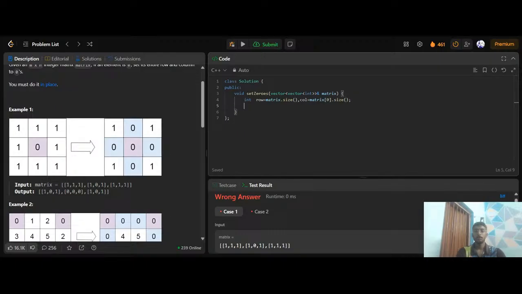Now take two boolean variables: first row is equal to false, first column is equal to false. Now I'll first of all check if there are any zeros in the first row and first column or not.